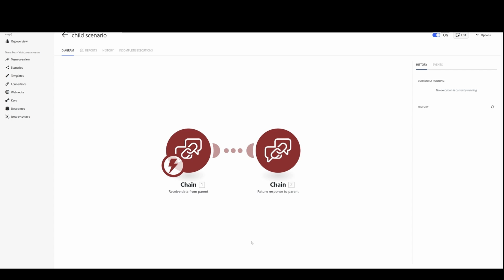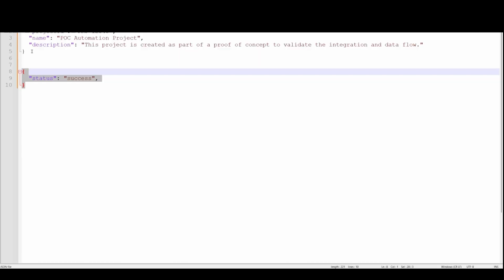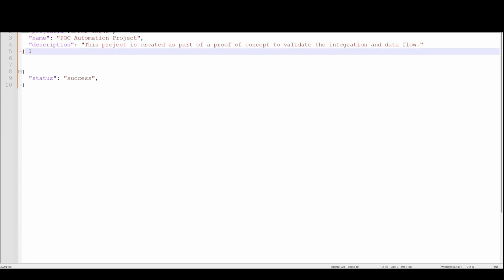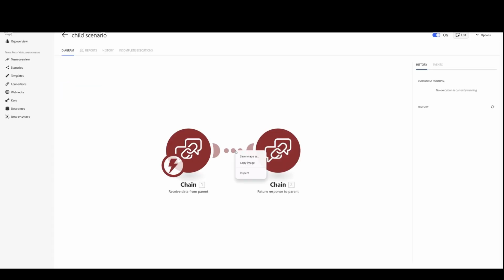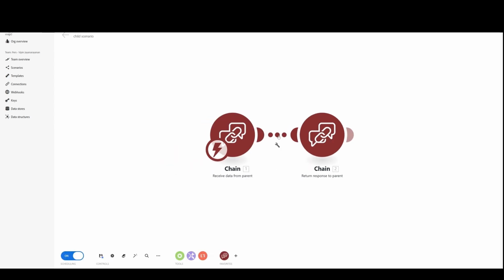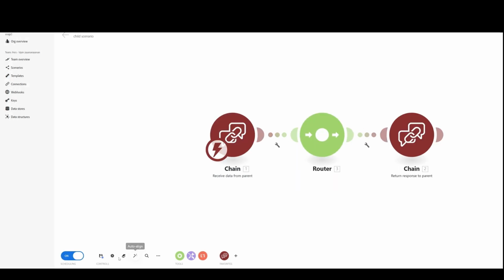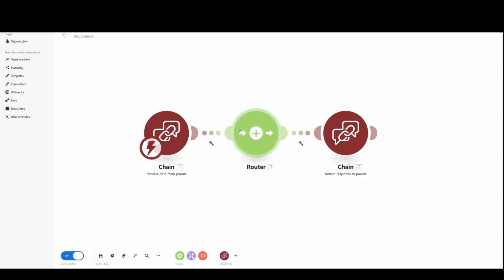So this module will actually receive data from the parent scenario, right? And what is the data it will receive from the parent scenario? This one, right? It will receive data in this particular format, right? That's what we have configured, right? So then after receiving the response, ideally there should be some processing logic. Let's say let's add another module here just for the purpose of this demo. Let's add a router. So here we can add the processing logic.